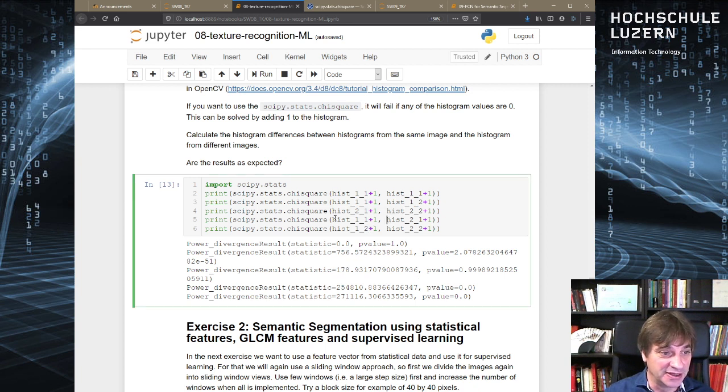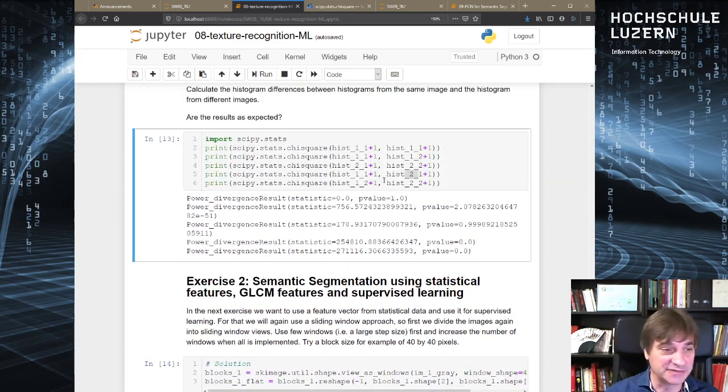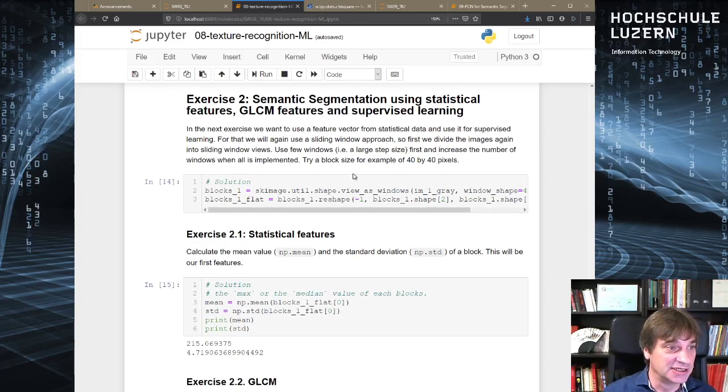If we compare histograms between two different images, we get much larger differences here than we get from patches from the same image. So it seems that we could use this histogram comparison to actually classify the image. Okay, we didn't continue here with the exercise to do the actual classification, but then you are supposed to look at these other features and supervised learning to do that.